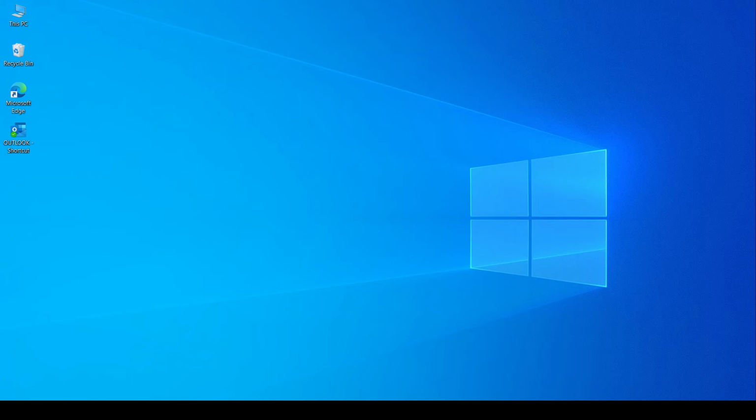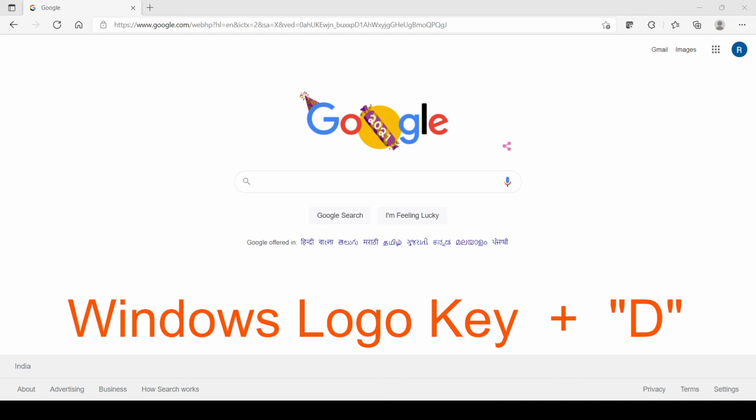And when you want to go back to the screens that were opened, you press Win plus D once again. So once you press Win plus D once again, you will come back to your old windows, and they will open all in the same sequence that they were minimized previously.